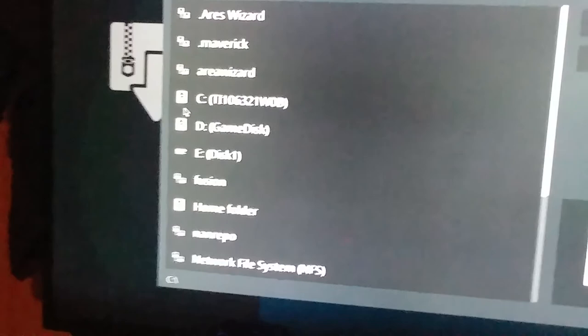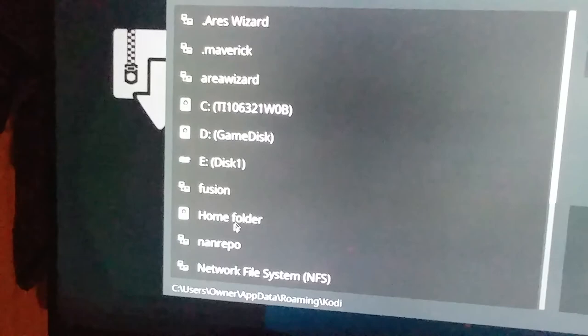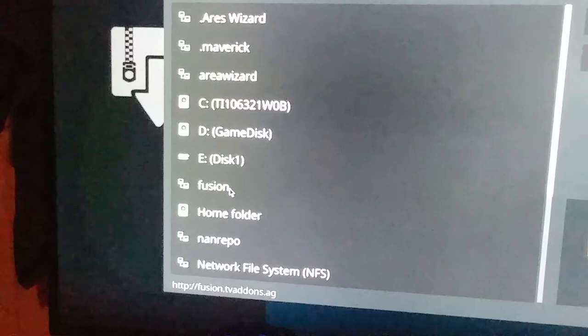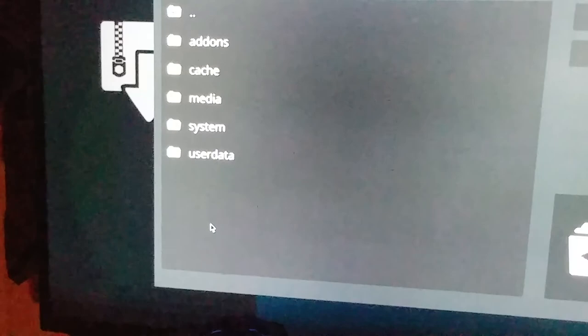Okay, this you're not going to see. This is from my hard drive. My hard drive as well, game disk. Disk as well, you're not going to see that, or you may, but ignore those. Fusion as well is the one that did not work either for us, any of us, so you can go ahead and ignore that. Home folder is something that's on my computer, so you can ignore that.